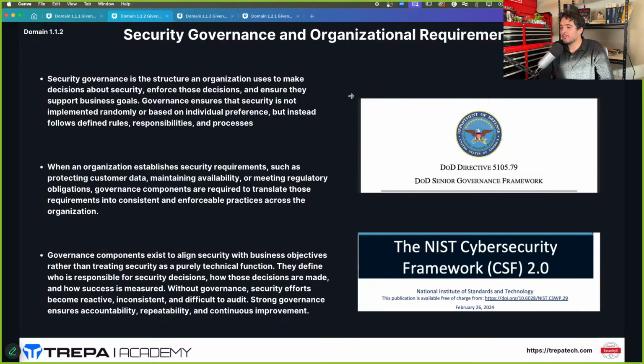A lot of times security governance may be, okay, what's the minimum we can do to get by so we don't get a huge fine from the government or the country we're operating in. Great example is the EU with the GDPR. More on that later. So governance ensures that security is not implemented randomly or based on individual preference, but instead follows defined rules, responsibilities, and processes. So that's exactly what it is, right?